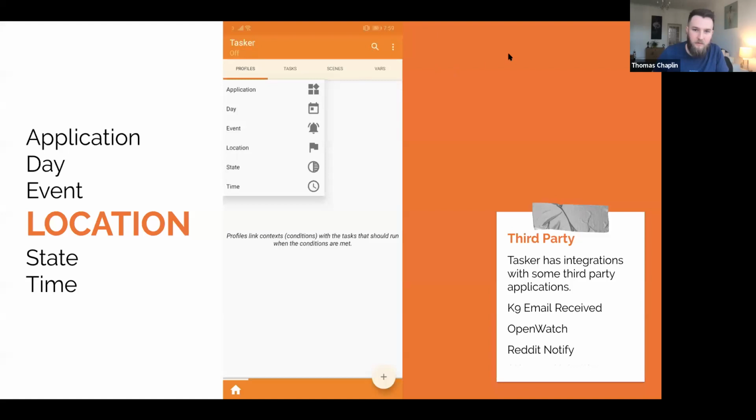So this is what the application looks like. You've got profiles, tasks, scenes, and variables. And the profiles are split into different sections. So you've got application, day, event, location, state, and time. These are essentially categories that you can pick from. So an example of what the application category can do: when you open up a certain app, for example, if you opened up the YouTube app, you could do some automation so that you set the orientation to landscape, for example.